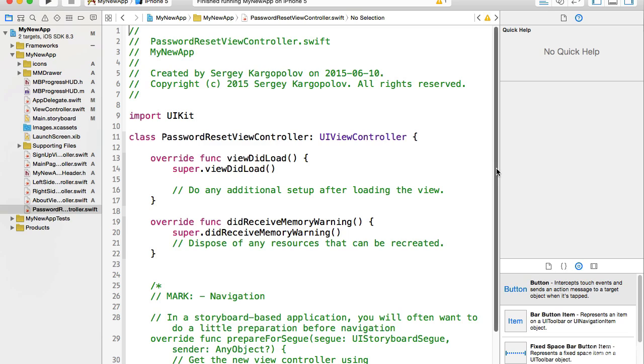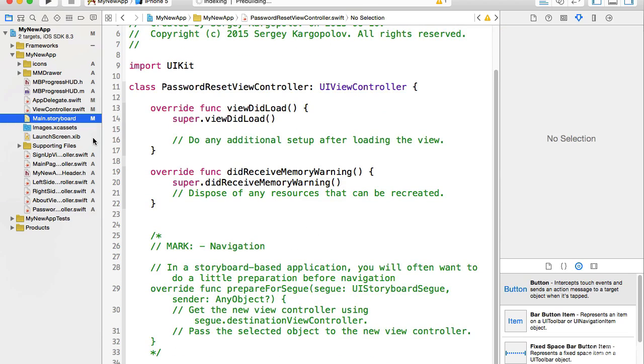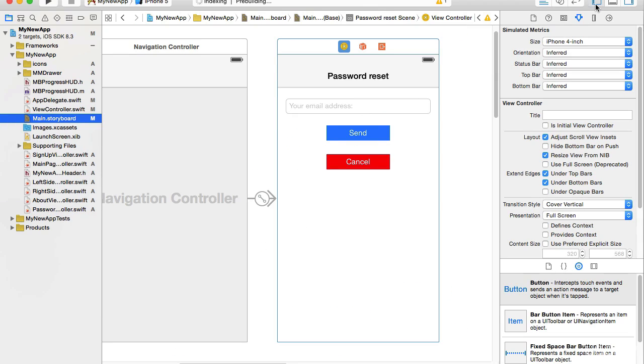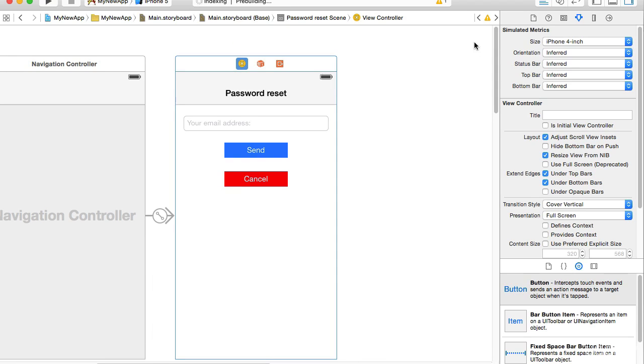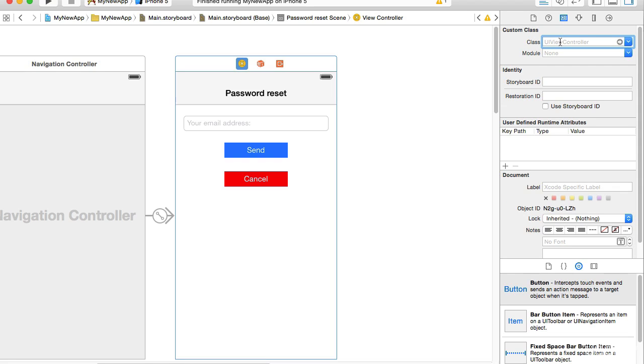Okay, I have my new custom class, and I'll go back to the main storyboard, and I will associate this view controller with my custom class. So I'll select the view controller, switch to the identity inspector, and under the identity inspector I will type password reset view controller. Very good. Okay, and I'll also copy this and paste it in the storyboard ID. I think in this particular example I don't really need it, but I'll just copy it to have it there.